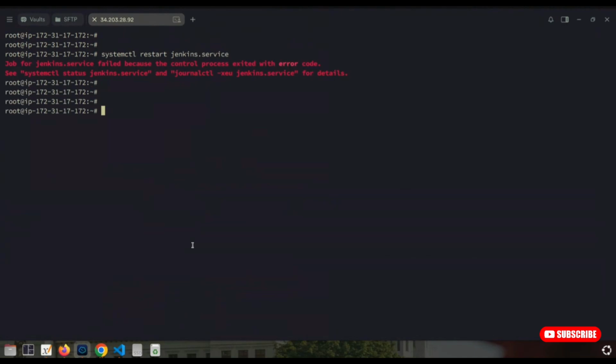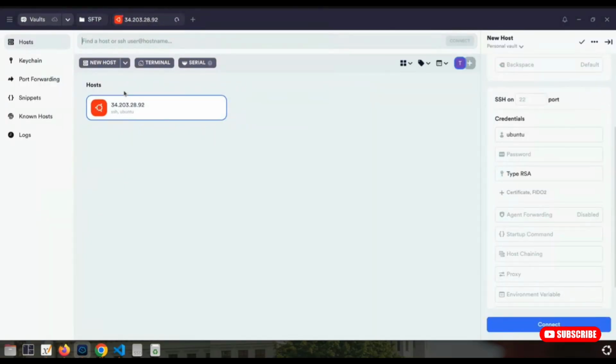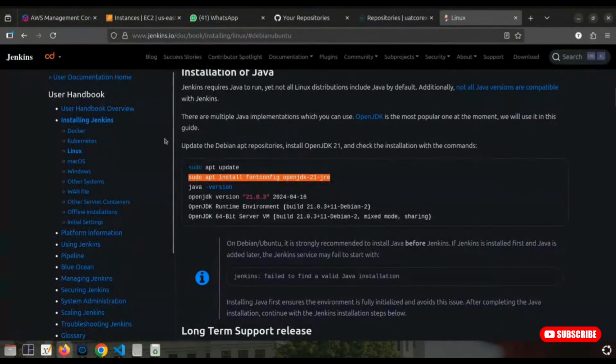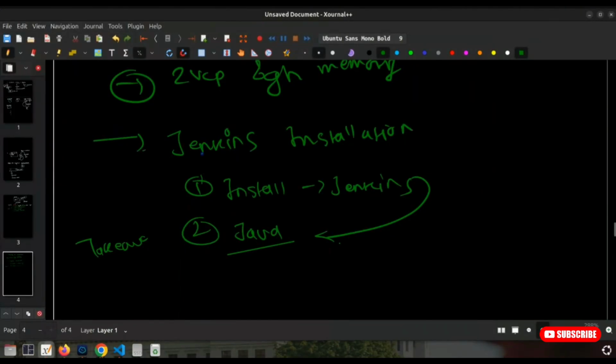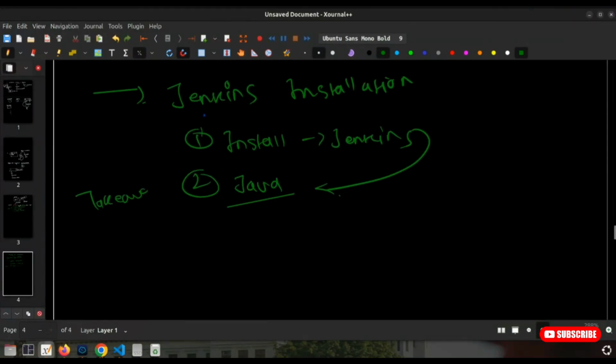It is failing. So we will reboot the server. It will automatically get up. We will wait for some time. Okay, so after the Jenkins installation, we need to do the Jenkins setup.